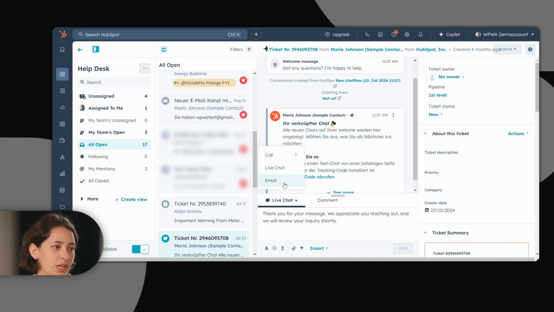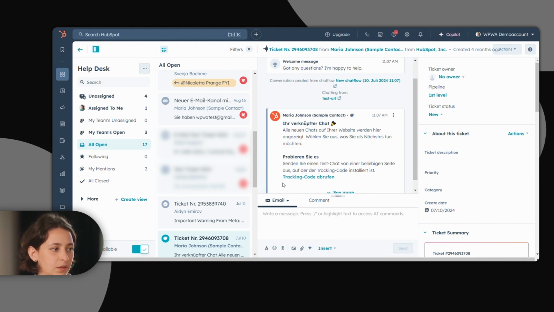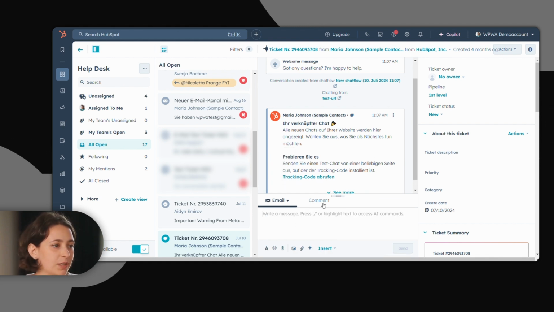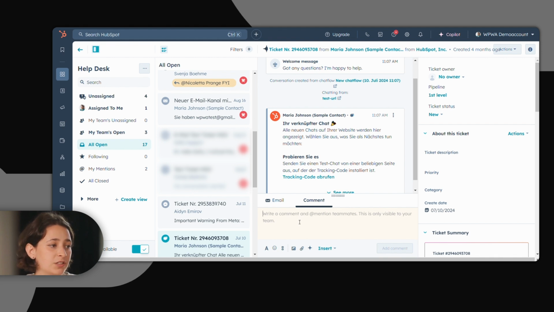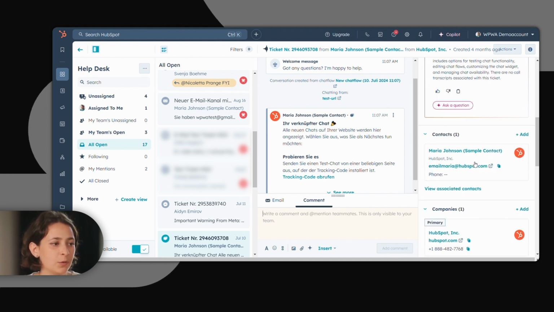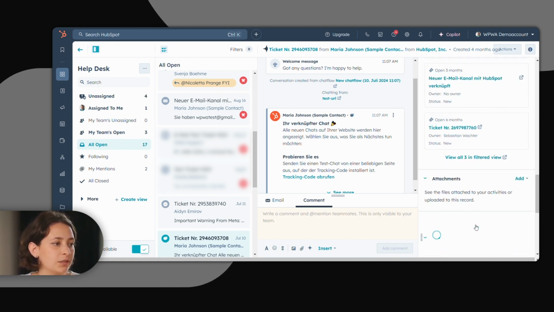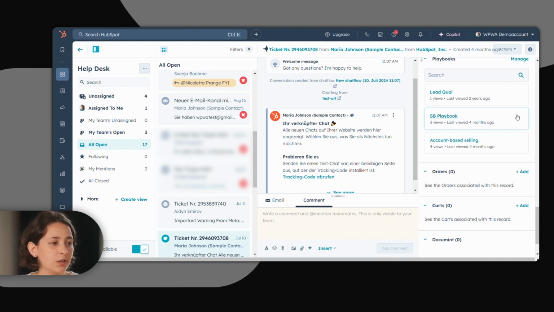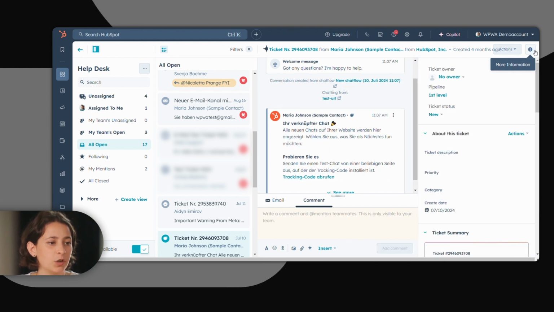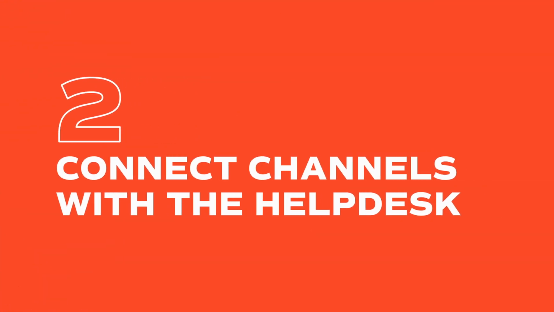You can also choose the channel you want to reply through. Under comments, you can write internal messages to your colleagues that only your team can see. In the right column, you'll find important information, like linked contacts, deals, and stored documents. If you don't see this bar, click on the small eye icon in the top right corner to show or hide it.